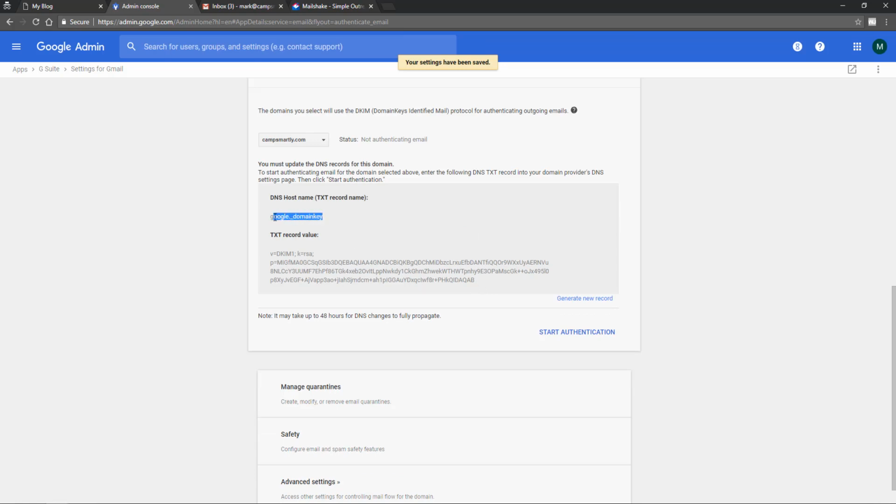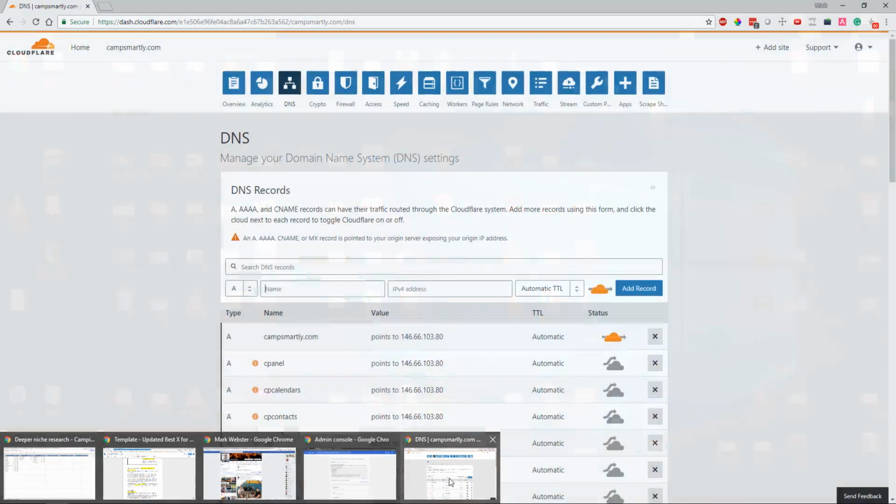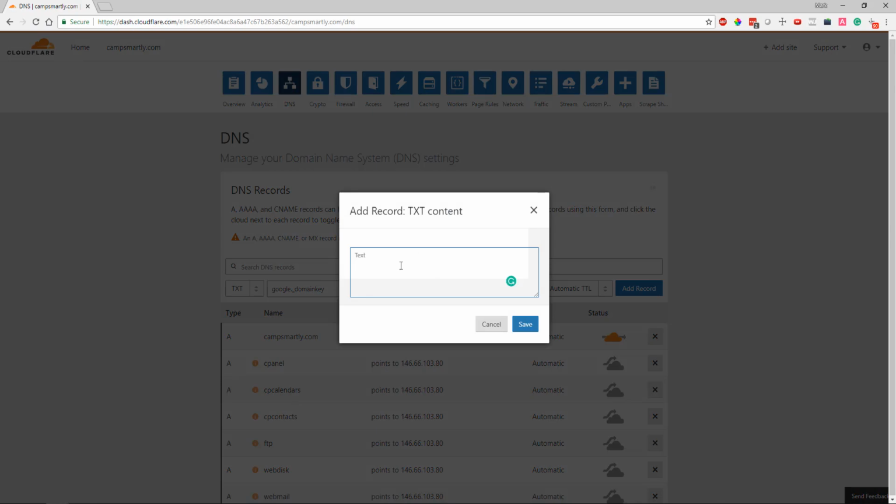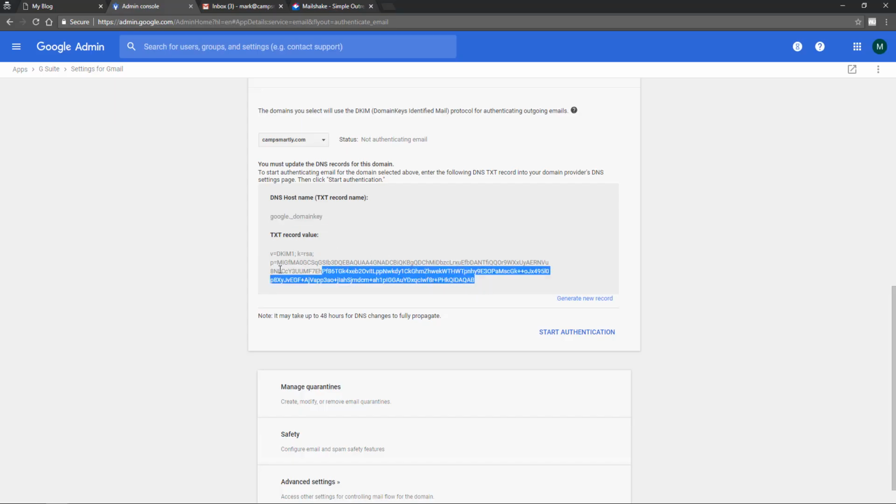And all you need to do is basically create a new text record in your DNS. So it's going to be called Google domain key. Let's just head back to it here. And we're creating a new text record, Google domain key, click to configure, and we need to go back and just copy the record value here, which is all this stuff.